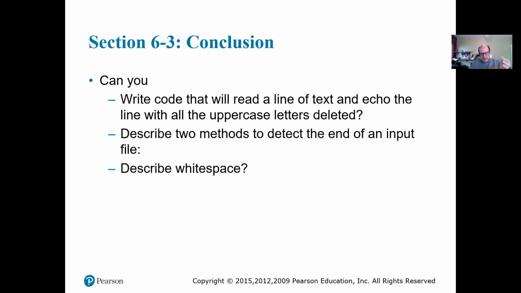So if I read an uppercase letter and don't write it to the screen, it's gone. I'm not really deleting it; I'm basically ignoring it. I read it, but I'm not going to write it. That's a good way to think about it: if I read something and don't write it, that character goes away. Also, describe two methods to detect the end of an input file and to handle white spaces. Be sure you do this before we go to class. Maybe we can talk about this in class.